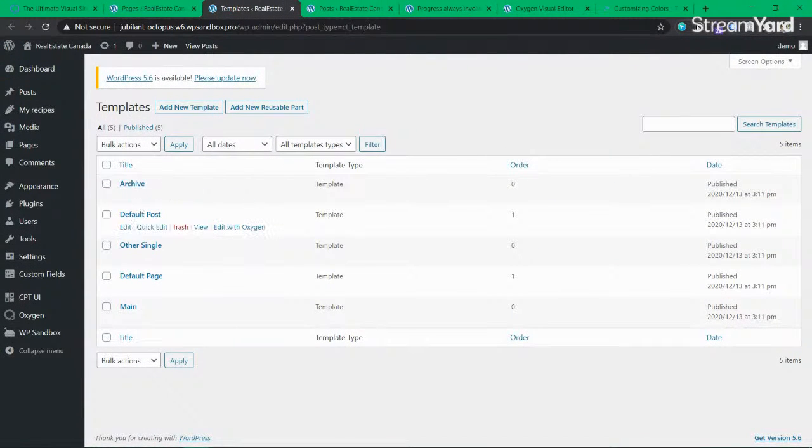So we already have a default post type. Let's see how it is looking first. Then let's make changes to it. I'm clicking on edit with Oxygen. No doubt this is also inheriting the styles from main, but we are going to change some things. You will definitely like them. Default post, edit, click on edit with Oxygen.